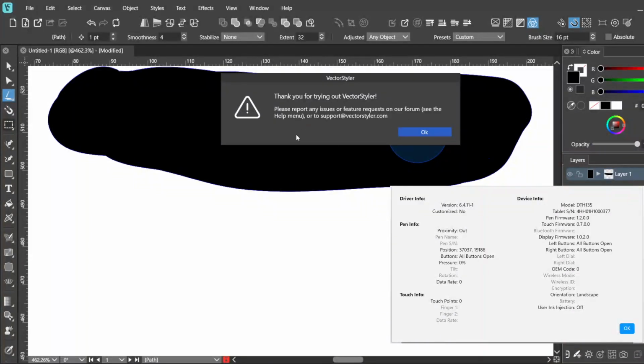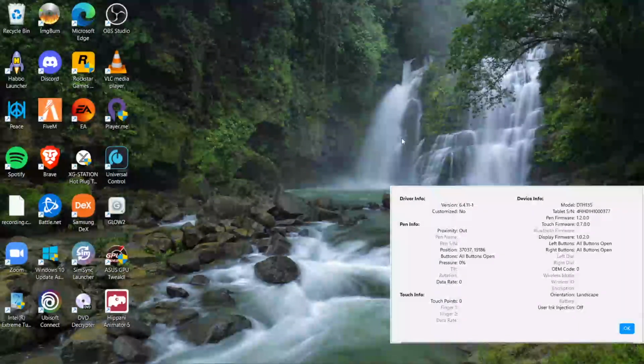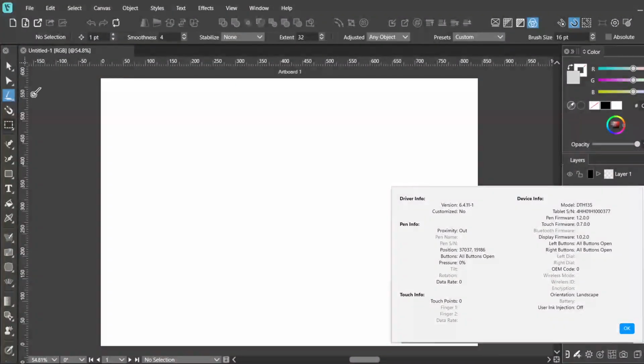So restart. We don't need to save our wondrous piece of art there. I'm sure the world will be a better place without that. And it loads back in. Here we go. Great. Straight back into it. Let's see.